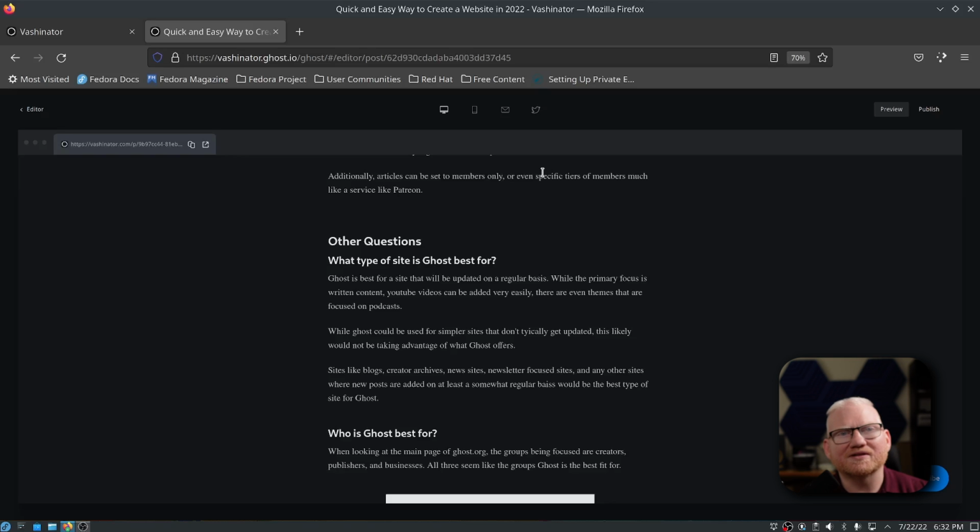And who is Ghost best for? So on ghost.org, they mention creators, publishers, and businesses. So creators are obviously somebody like me who's trying to write articles or post about their videos or have a community around their channel, things like that. Publishers are talking more about posting news.